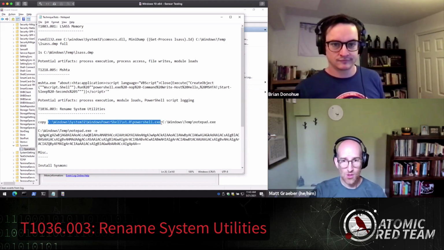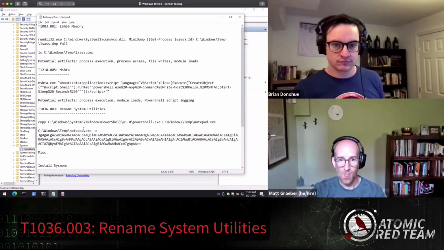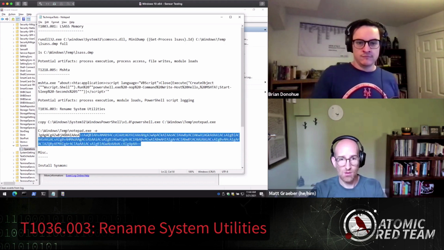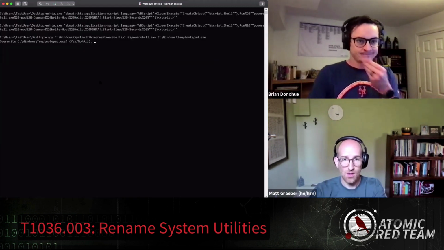So what we're going to do in this example is rename PowerShell.exe and write it to C:\Windows\Temp\notepad.exe. And then we're just executing notepad with an encoded command. So it's just PowerShell renamed. So let's see what that looks like.